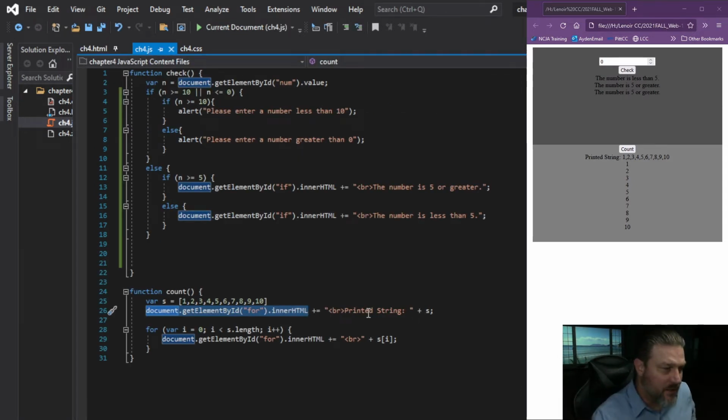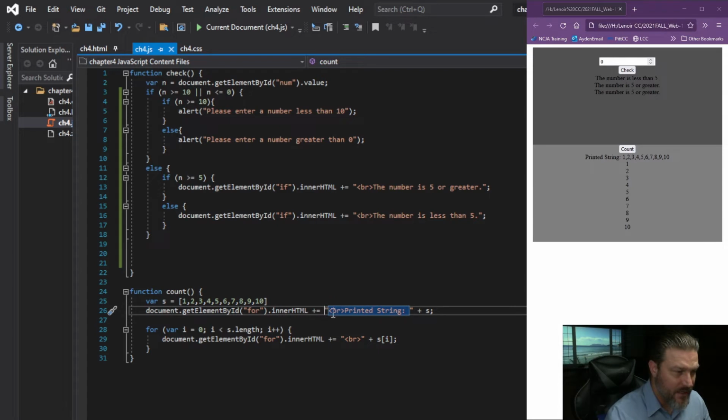So it looks in there, and it's going to print the text, the printed string, with a break. It's going to print that break just so it's not printing behind that count. It separates it, gives it another line, and then it prints the string. When you just call the string, the S by its name, or the array by its name, it's going to print the whole thing out on the same line with commas, which is pretty neat.